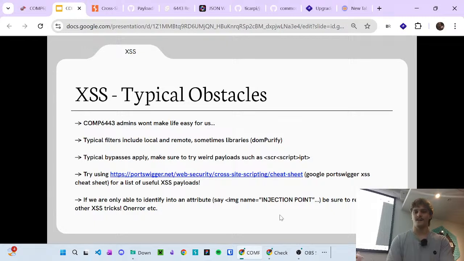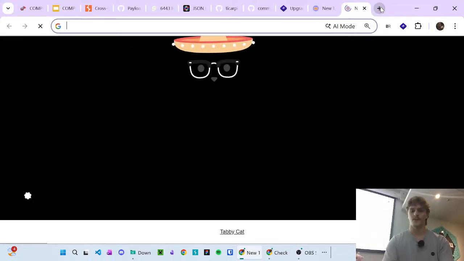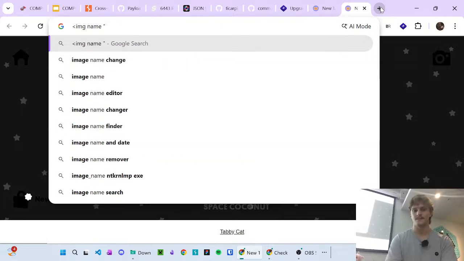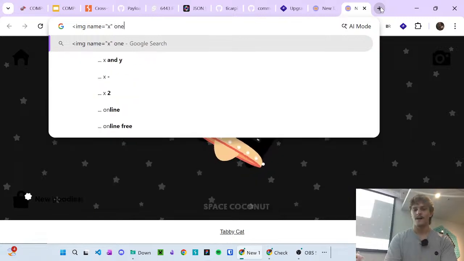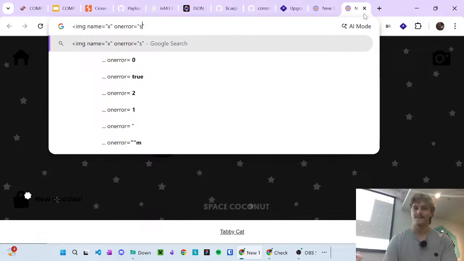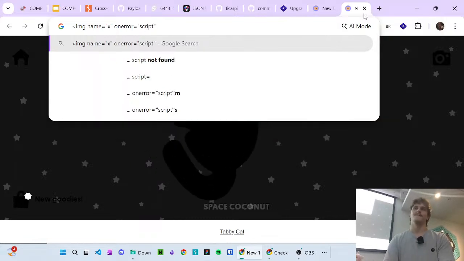Sometimes we are only able to inject into the attribute of an HTML tag. So commonly, maybe we can inject into the name attribute of an image. Make sure to remember that we can also trigger XSS through onerror. So we can always escape these attributes and write something like image name equals X, onerror equals our payload, right? I'm sure everyone's seen this, hopefully, by now. So that should be good.